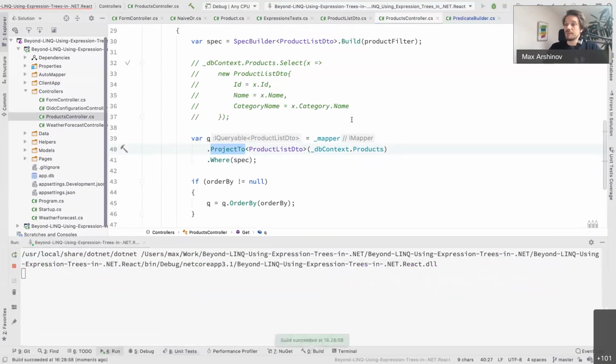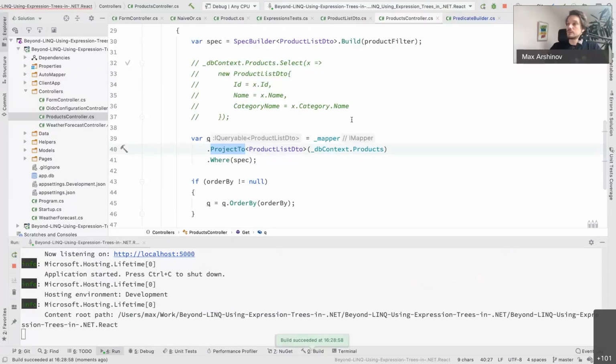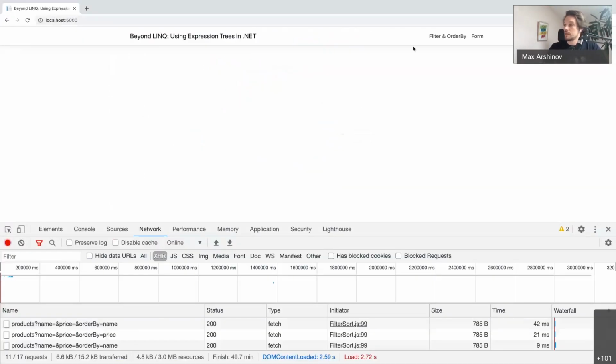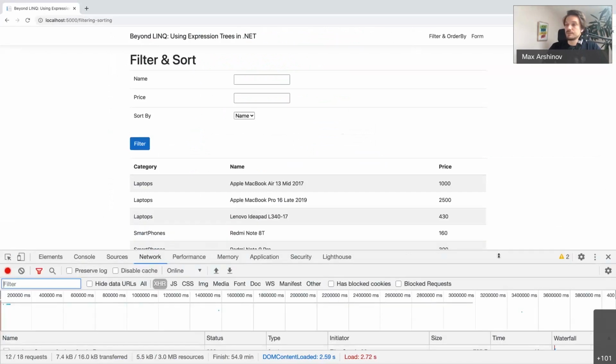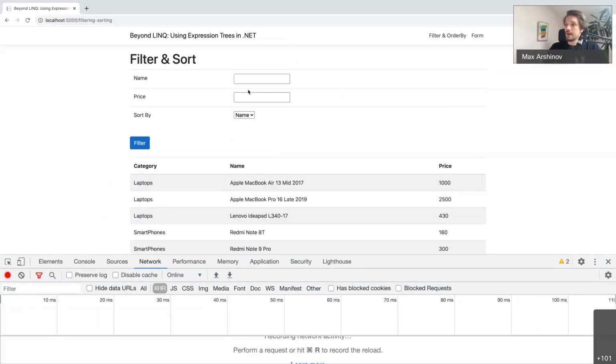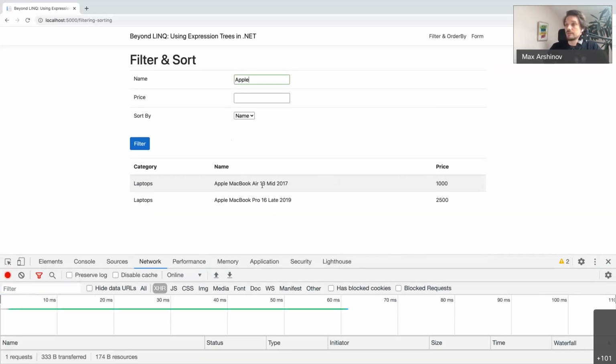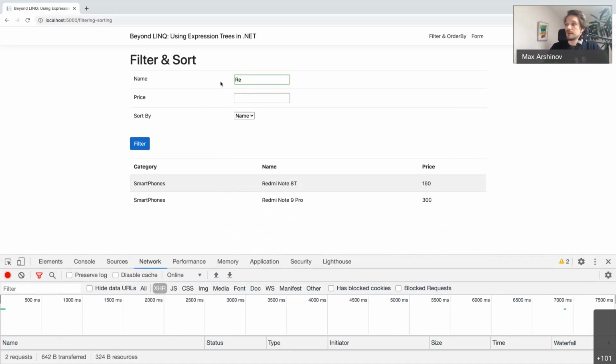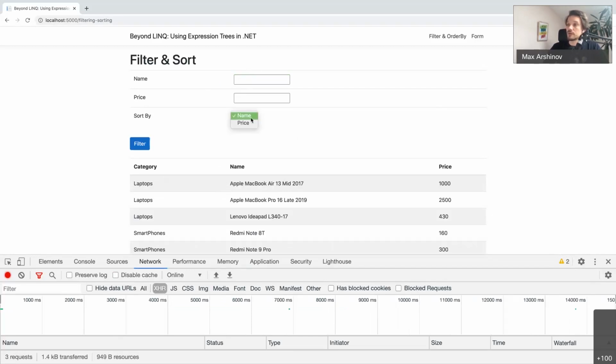So let me run the web app. So let's see. Here is my very simple minimalistic e-commerce solution. And I have some laptops here, some smartphones. What if I'm interested in Apple MacBooks only here? That's fine. Okay. What if I would like to find something else? That's fine. Filtering is working. Also, maybe I would like to sort by name, or sometimes I'd like to sort by price.